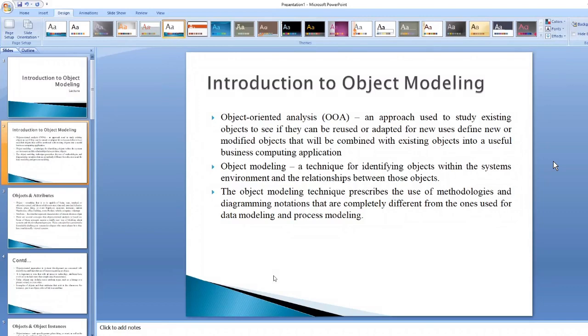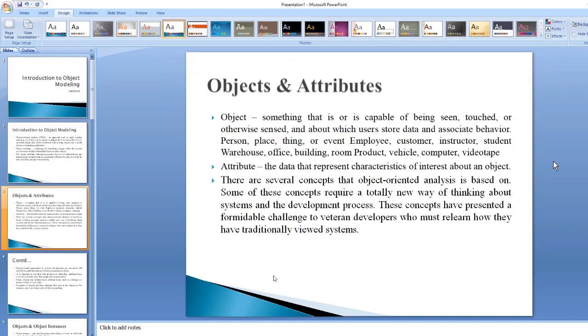Now, next, we'll study about objects and attributes. Attributes are the data that represent characteristics of interest about an object, which means we can say data which shows the characteristics of an object. Now, what are these objects and attributes in object modeling?